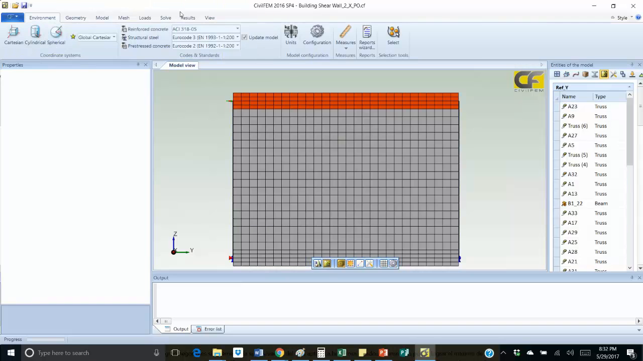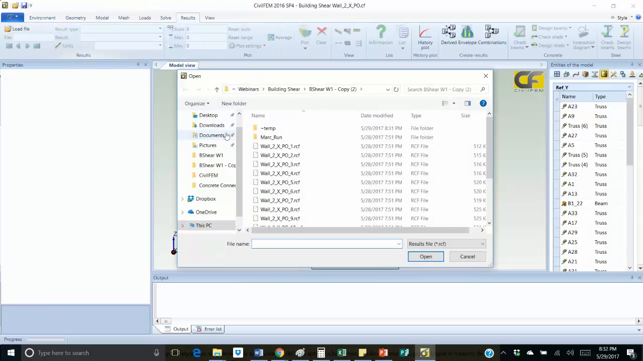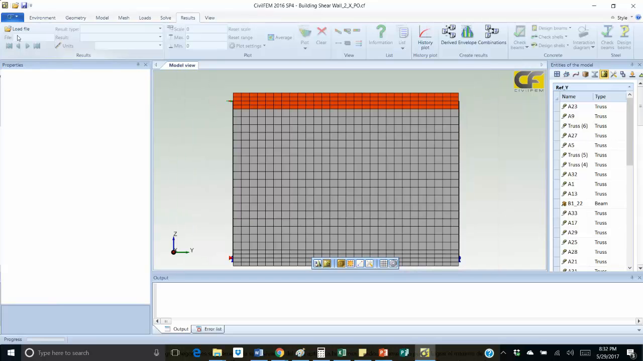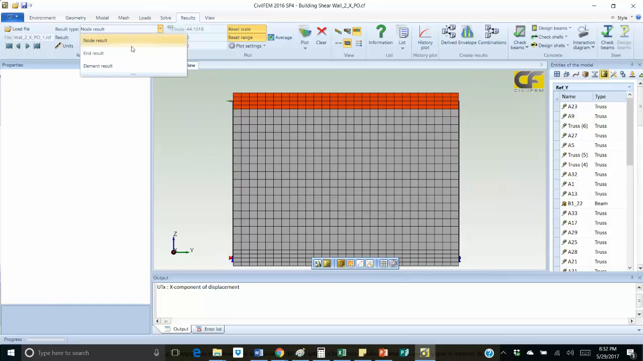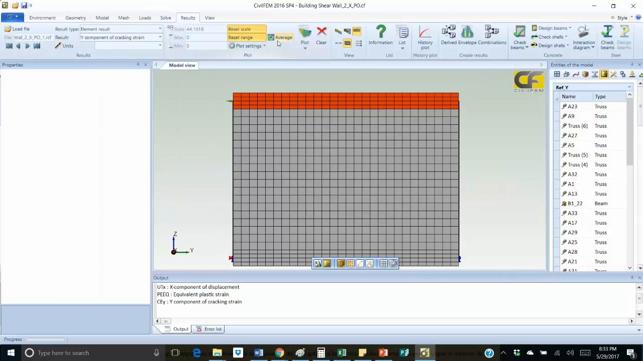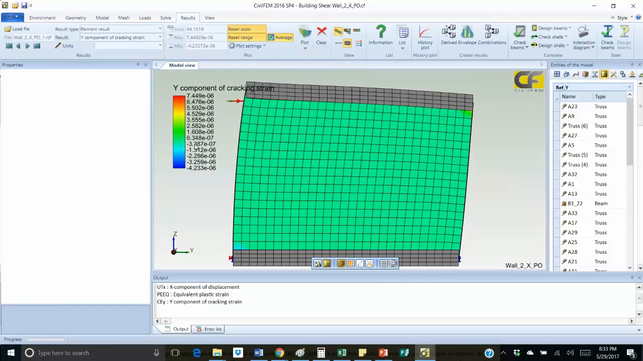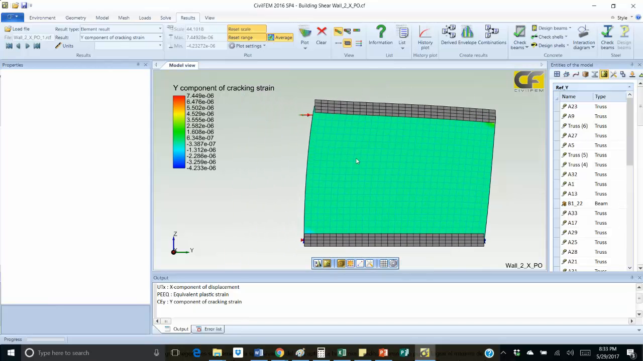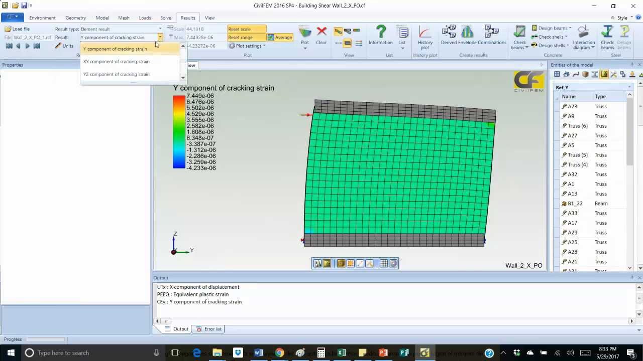Okay, so let's load the information in the first step. Okay, we're going to evaluate the Y strain cracking component in this case. Okay, there is no big effect. Everything is going very plain.